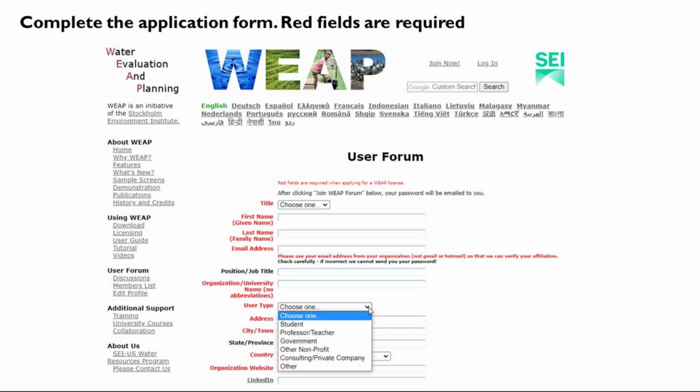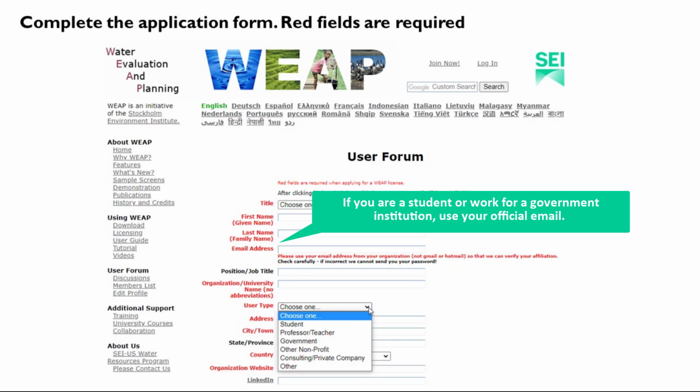You will see an application form. Notice that red fields are required. You need to complete this form providing data such as first name, last name, email, organization, user type, address, city, and country. If you are a student or work for a government institution, use your official email.